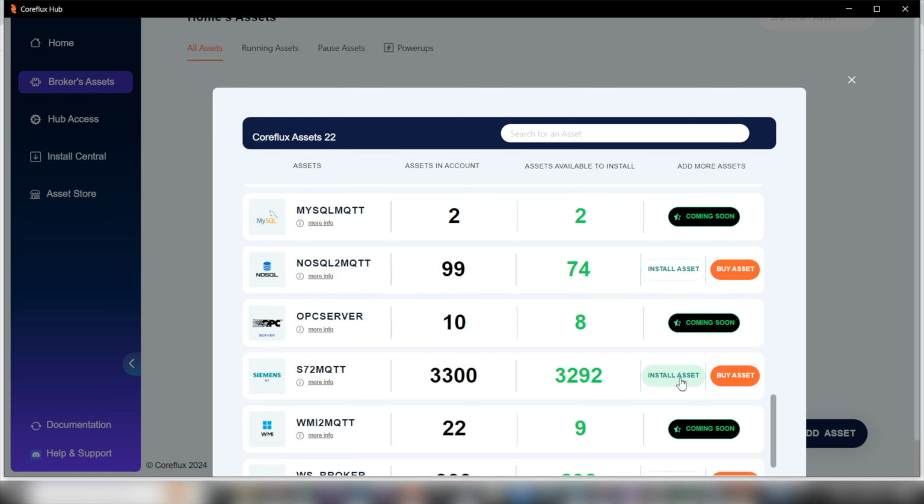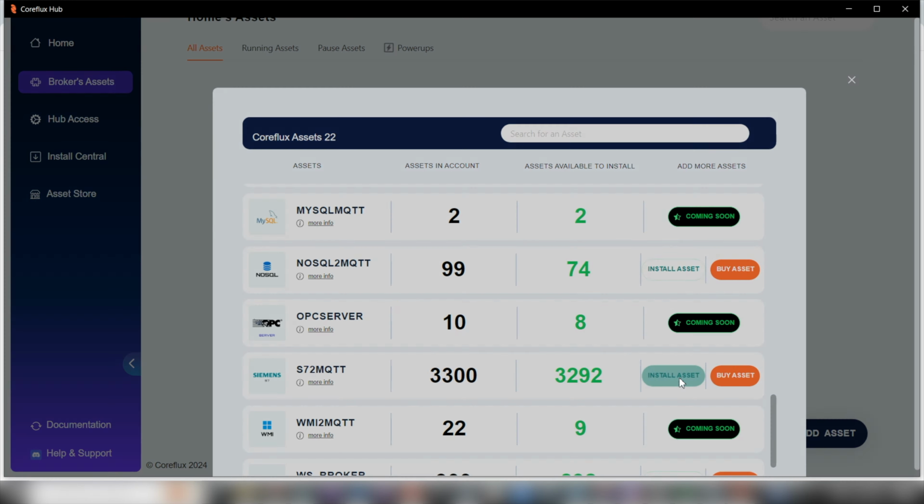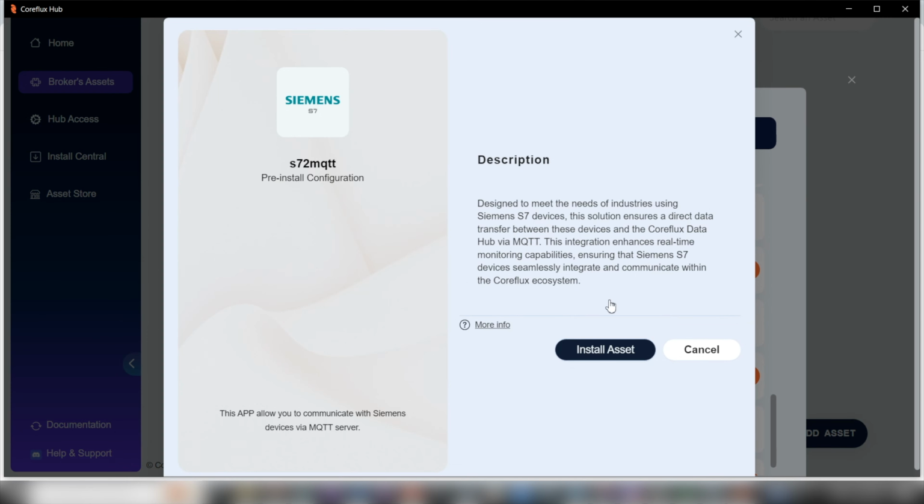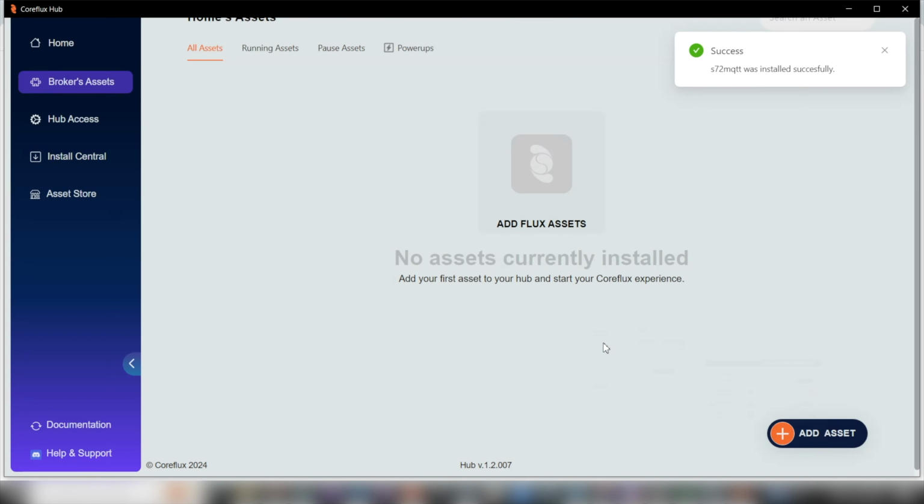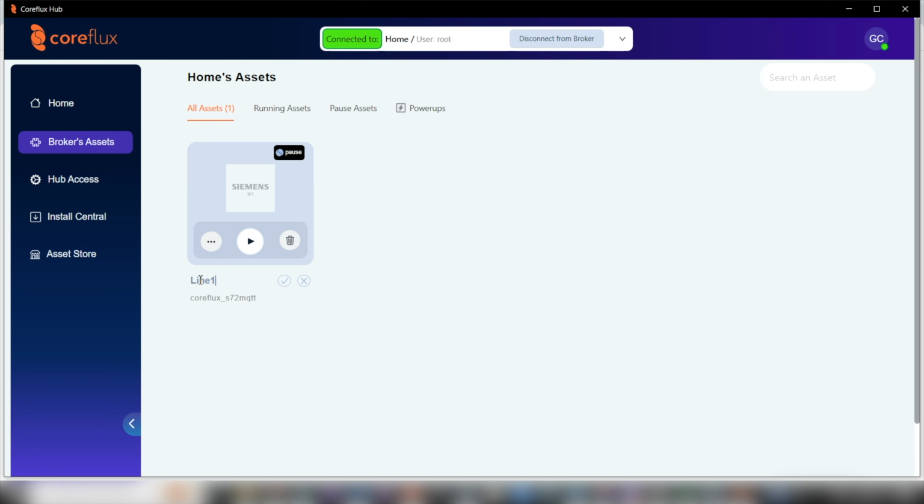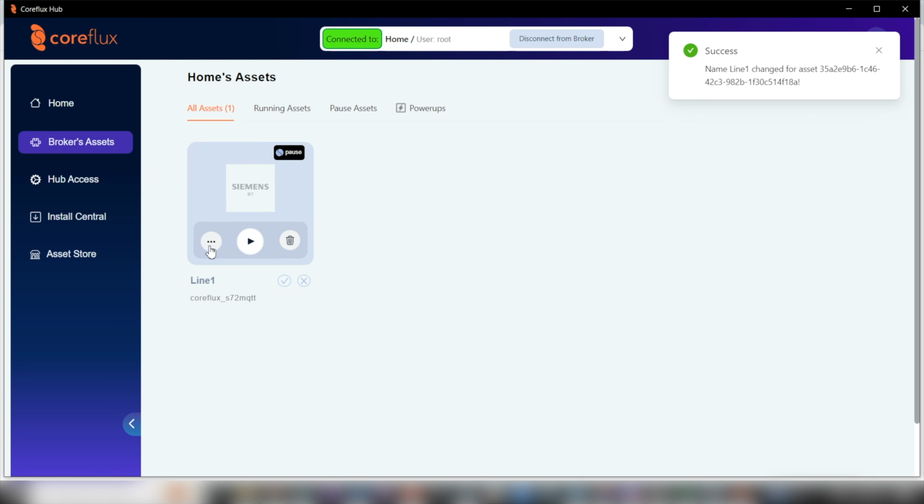For this example, we're going to install a Siemens S7 asset. After reading the description to confirm this is the asset you need, click Install Asset. Once it's done, it appears in your broker's assets. Now you can name it appropriately. Click this Options button to configure it.